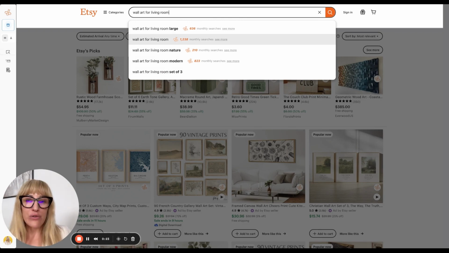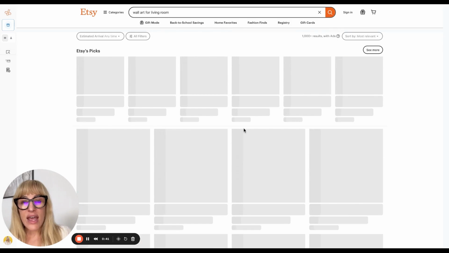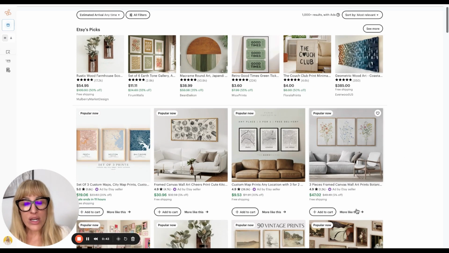Why wall art for living room? Because as I'm shooting this video, we are already in mid-July and folks are going to probably look for wall art moving into their dorms for back to school or multiple reasons. People like to refresh their living spaces usually in September. So we're going to do a quick search and we're going to see really quickly what is currently popular.